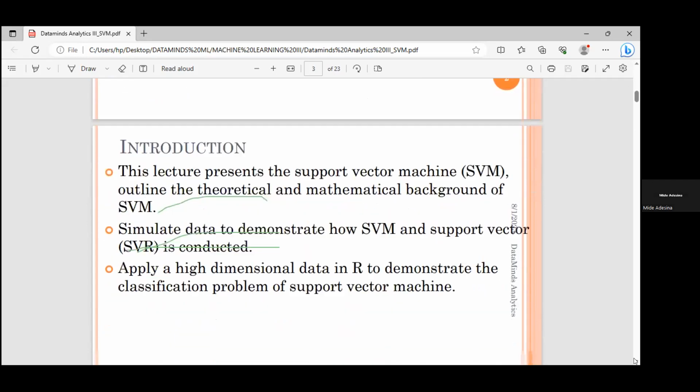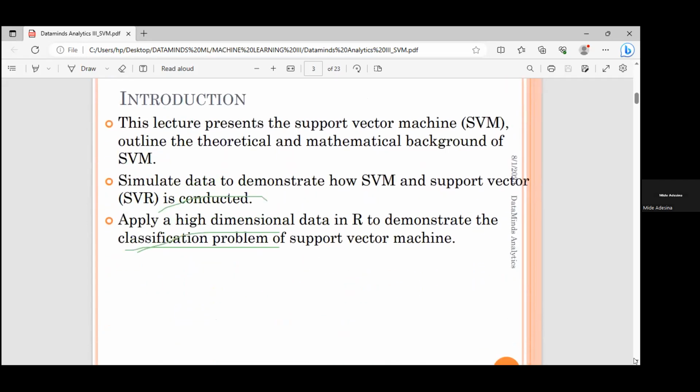Now, in this lecture, we are going to be discussing the theoretical background for the support vector machine, after which we are going to simulate data and conduct the analysis in the lab session. Then we also apply a data set built into R to further carry out some analysis based on classification.